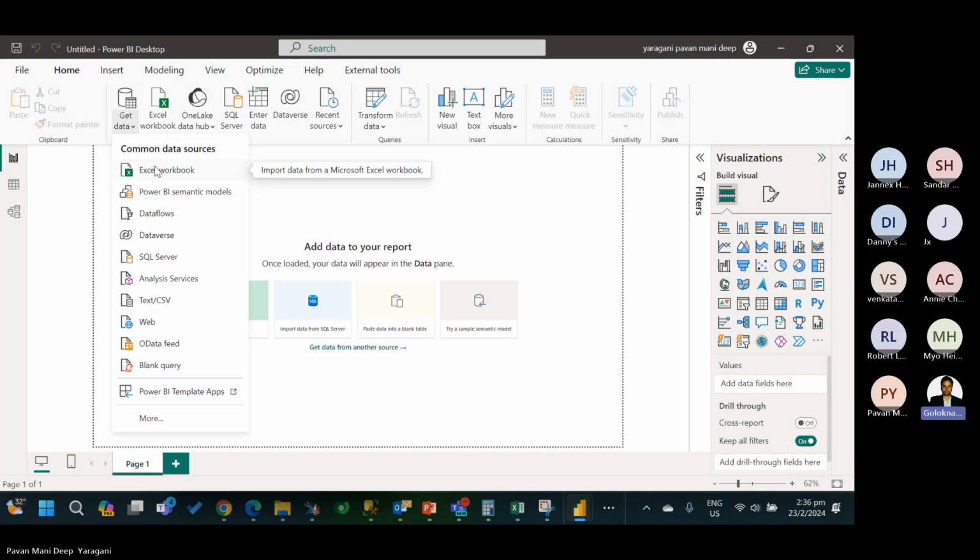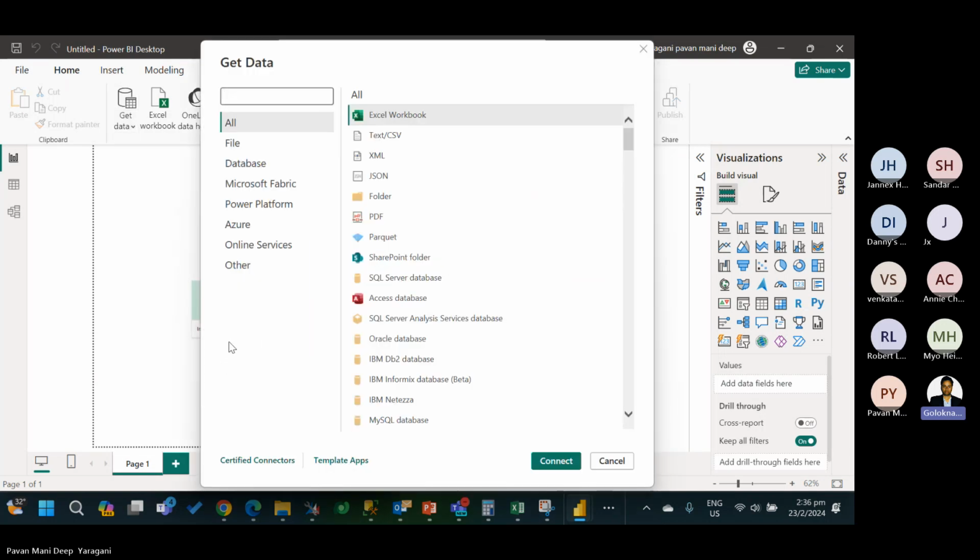There are many connectors. You can connect to an Excel workbook, or to an existing Power BI semantic model, which is nothing but an existing model available in your Power BI service. Dataflows I will not cover today. You can connect to your Dataverse, and you can also connect to your local SQL Server. We have plenty of options to select from, and you can click on More to explore the other options available. There are plenty of data sources to connect from.